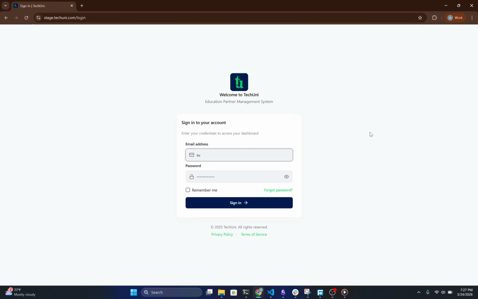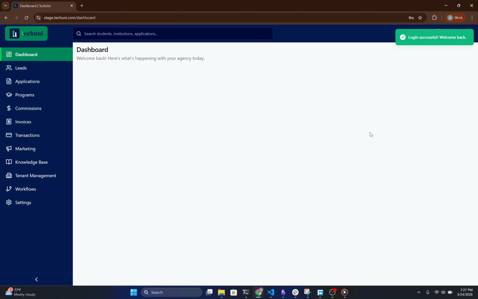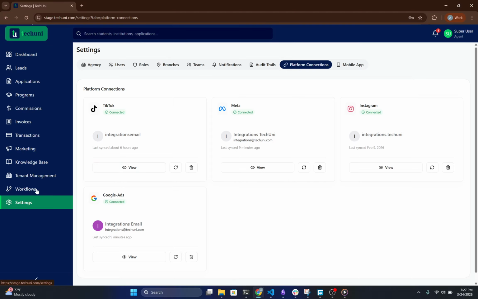Let me log in. Okay, we've logged into the application. And the first thing to look at is the settings tab, where we have a platform connections menu. And here we can see the different platforms where we have an auth connection with, right?